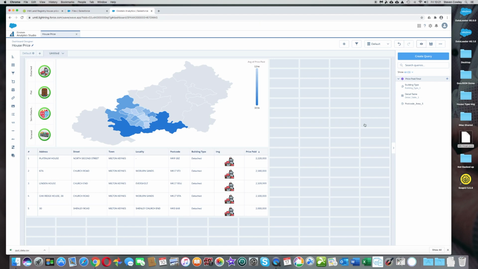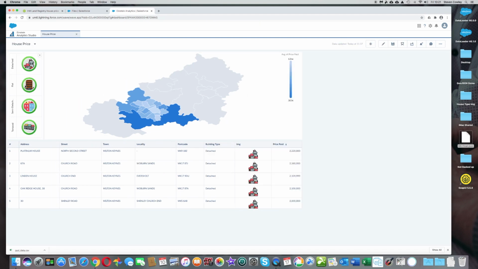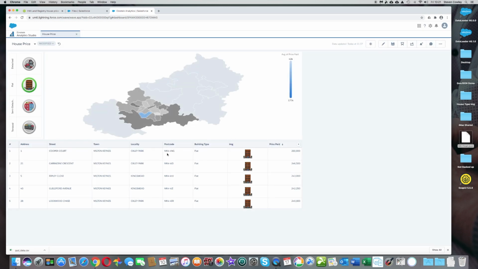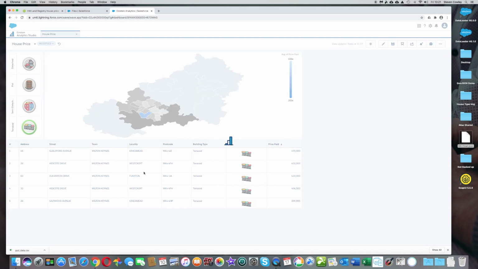And let's just have a look at this now. So if we want to have a look at flats, for example, if we hover over, we can see the median price of a flat over the whole of this data, so it runs back a long time. That's why it's a bit lower. If we were looking for the last couple of years, I'd expect that number to be higher, but it's 112,000. We can see here the most expensive flat in Milton Keynes, and we can change our postcode areas, and we can change to terrace or townhouse.